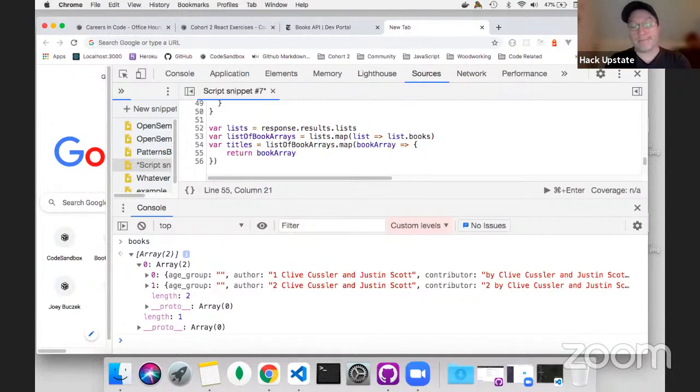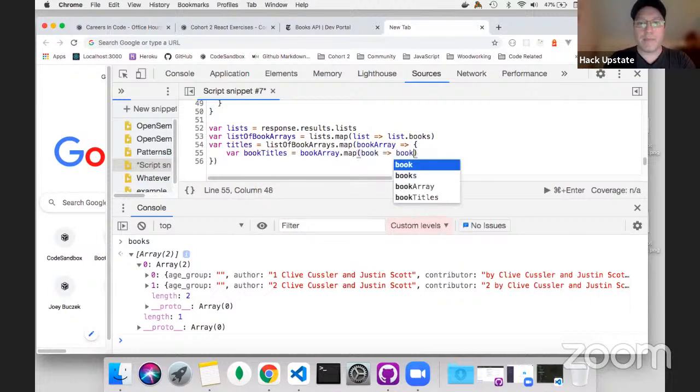We have to say, okay, I need to get all the stuff out of there. So I need another variable to hold all the values of that array, right? Because if I map over it, I'm going to get a new array. So we'll call this the actual books themselves equals book array dot map. Actually, we'll say book titles because we want the book titles. So for every book in this book array, we want the book.title.